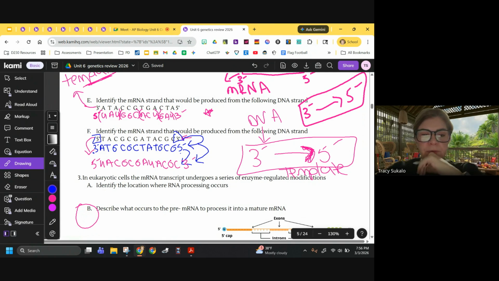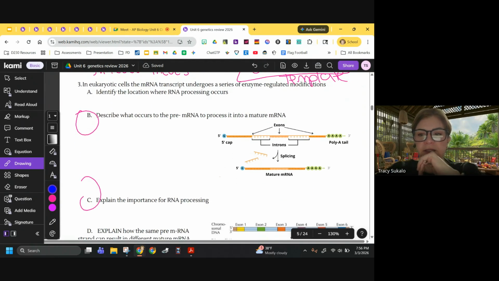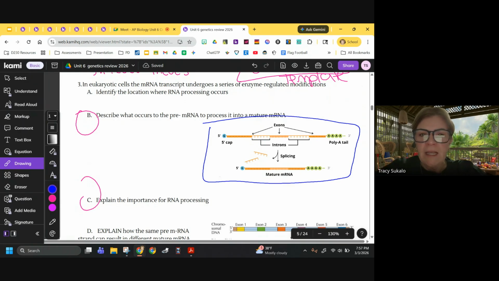Okay, if you look at number 3, describe what occurs to the pre-messenger RNA to process it into mature mRNA. And I like it gives us a picture, right? We had a quiz question like this. It doesn't even ask you to memorize. It just says, look at this picture. Here is the pre. What happens to get it to the mature? Well, if you just look at the picture, you can see these parts here, the introns are removed.